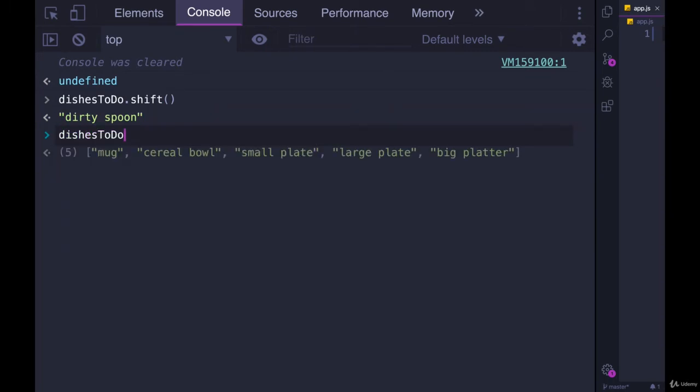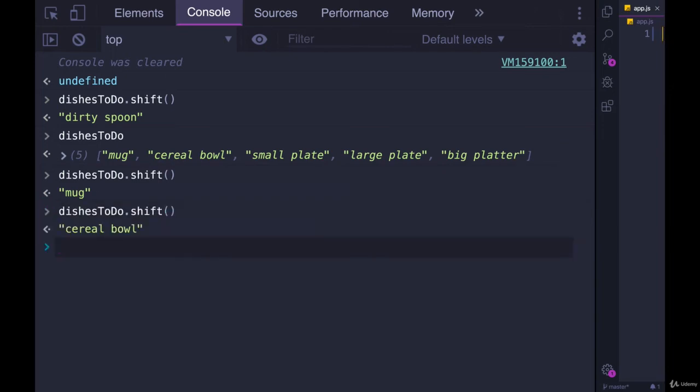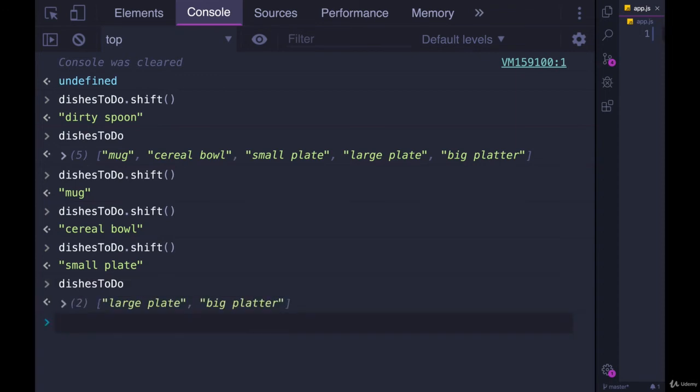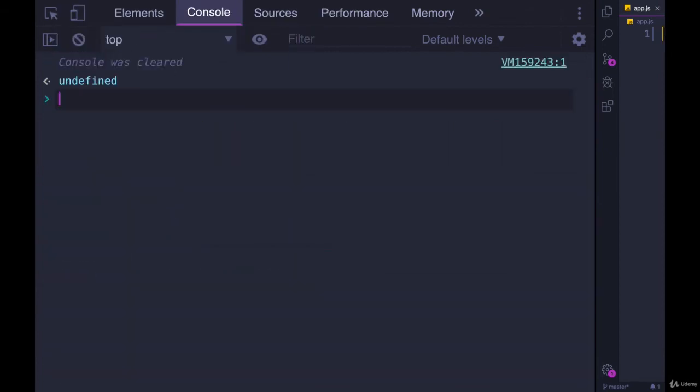And if we look at dishesToDo, it is now shorter, has a length of 5. Dirty spoon is no longer at the beginning. Let's call shift again, and we get mug, and then cereal bowl, small plate. We'll look at dishesToDo, and now it only contains 2 items. There we go. And that's pretty much it for shift and unshift. They're pretty straightforward if you ignore their confusing names. Just add and remove to the beginning versus push and pop, which add and remove to the end.